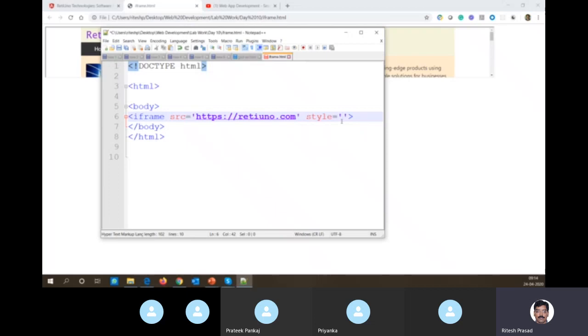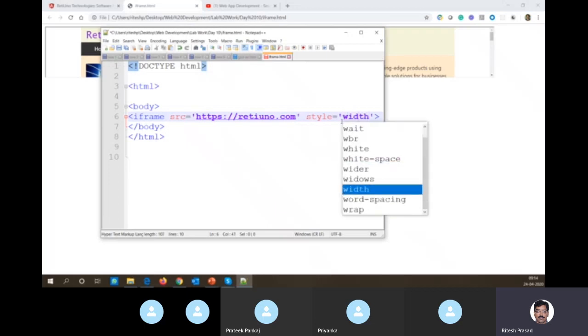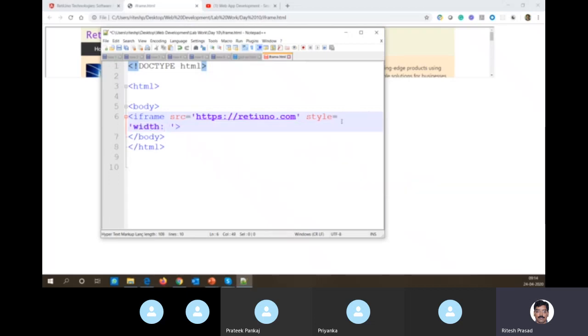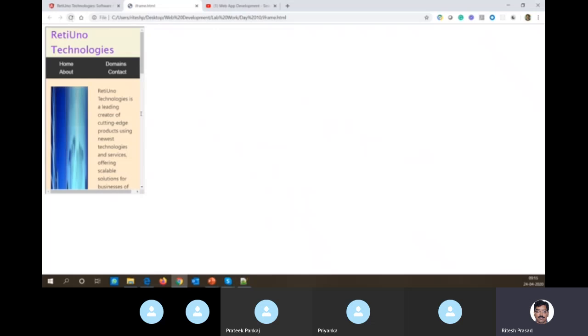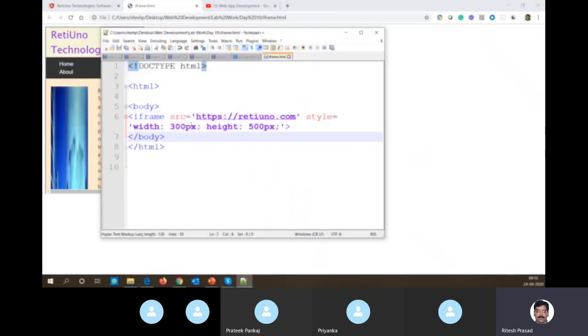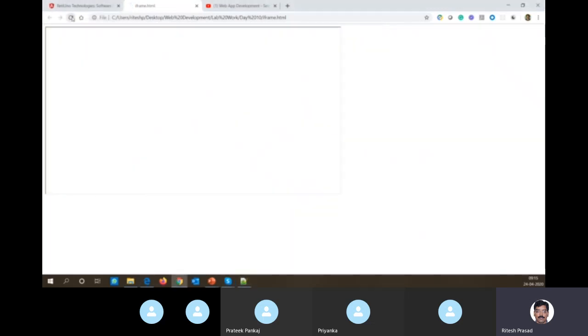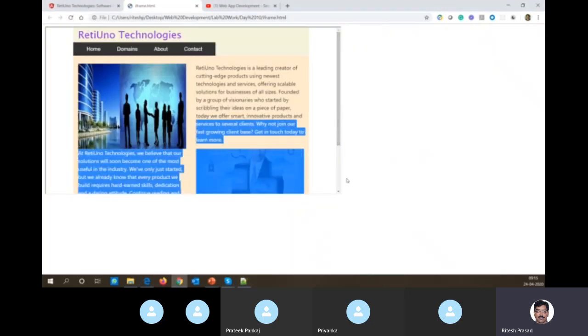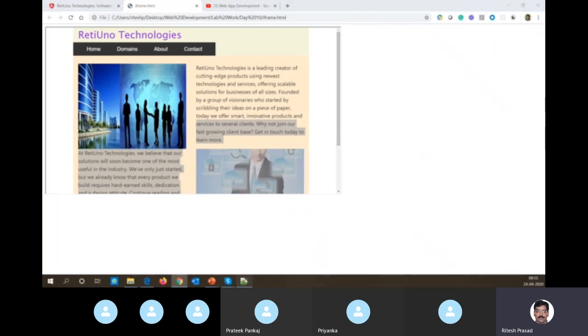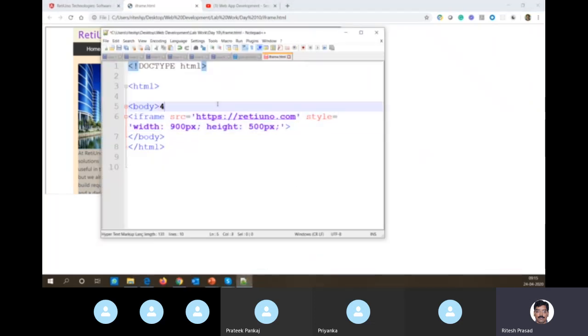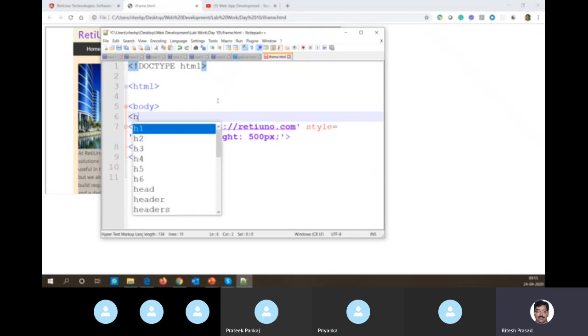Okay, so in style, I will say width, and instead of a relative value, I may give an absolute value, say 300 pixel, and height 500 pixel. Will this work? Yes, it works. And I can increase it. So instead of width 300 pixel, I make it 900 pixel, and it becomes bigger. And in addition to this, I can always have my own additional content as usual.